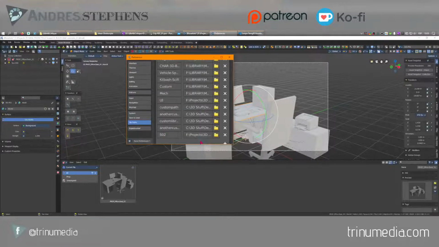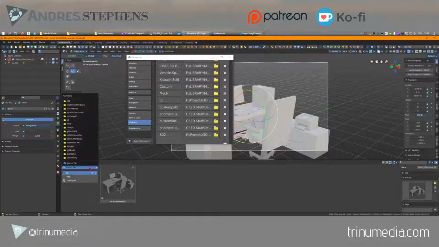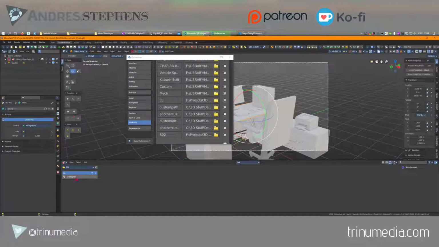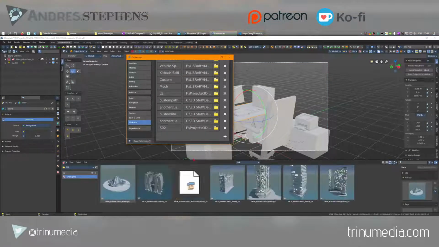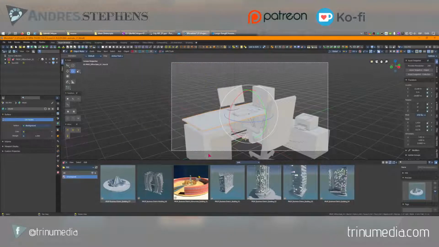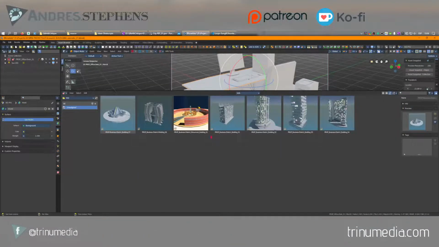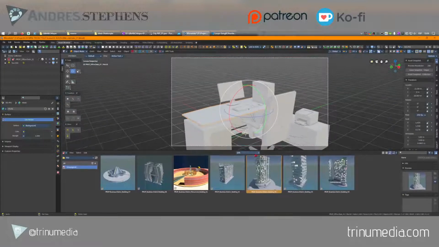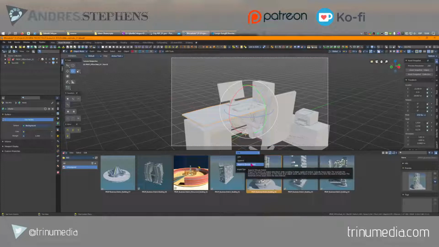So let's do that. I've added it, it's called SO2. If we go here and search into the library, we can select SO2, go to unassigned, and it is now searching and creating an index of all of the assets that I have created. At the moment, I only have these buildings, but that's good enough. So now in the asset browser, you can use link, append, or append reuse data.